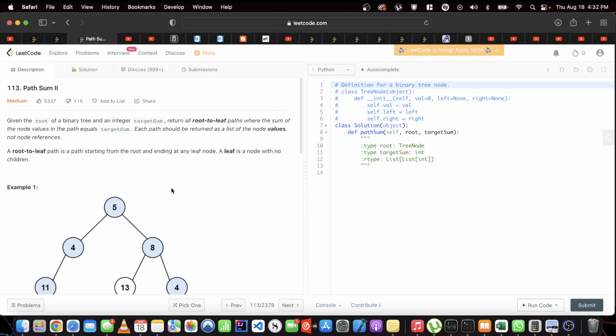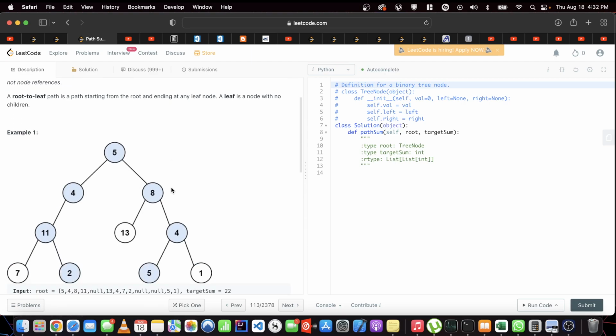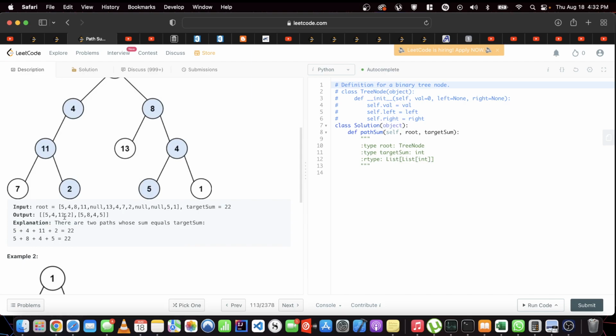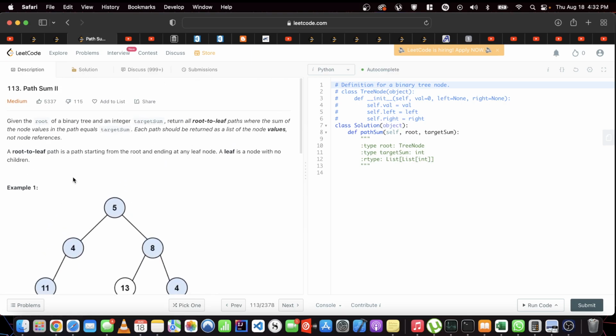Okay, we're going to be doing path sum 2. Unlike path sum 1, this one requires us to return the actual path as a list and insert it into an output, right? The other time we're returning the number of paths that sum up to the target sum.